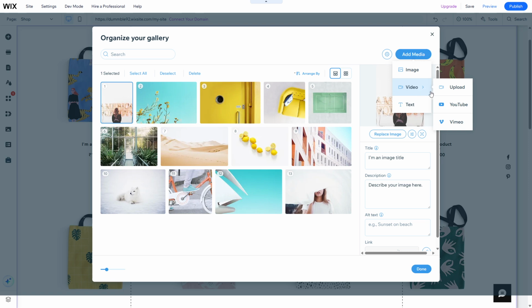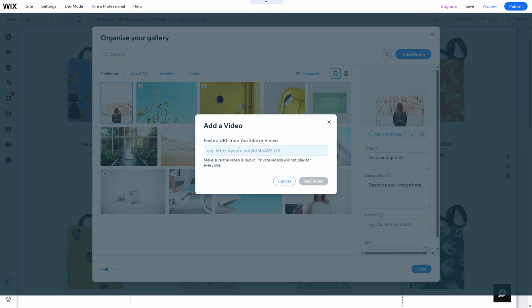Upon selecting Vimeo, you will be requested to provide the URL of the Vimeo video you wish to incorporate into your gallery. Do retrieve the URL from Vimeo and paste it into the indicated space. After pasting the Vimeo video URL, the final stages of this process are rather straightforward.